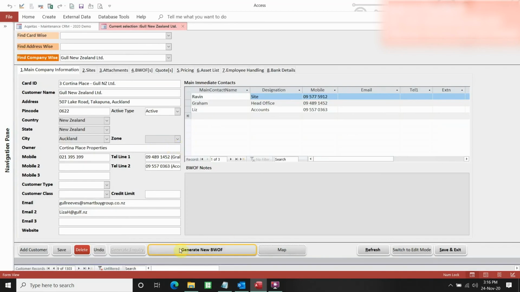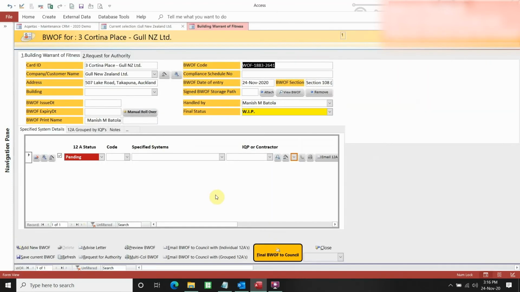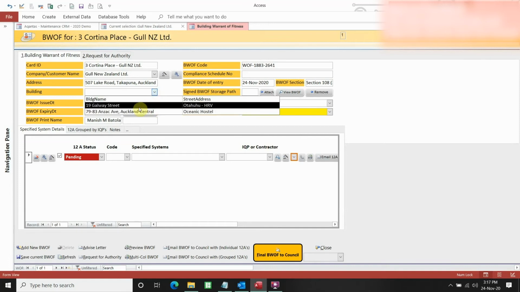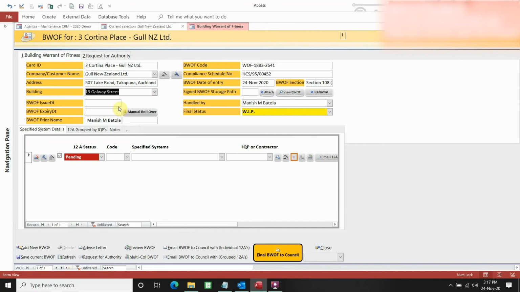All right, let's create the BWOF. So I'm going to click on the Generate New BWOF button. So the moment I click on it, a blank BWOF form opens up and it automatically fills in this data for the user, so he does not make any mistakes. All right. Now, if you remember, we had created multiple sites for this customer. So the moment I click on the buildings drop-down box, I get to see these sites. So this BWOF is for which site? So let's click on the site, and accordingly, the compliance schedule number also comes out.